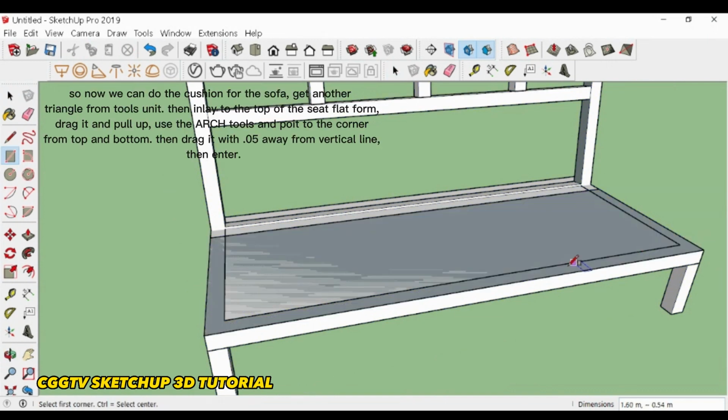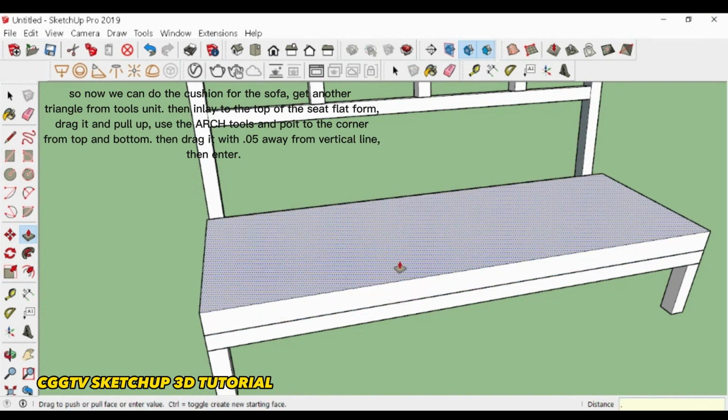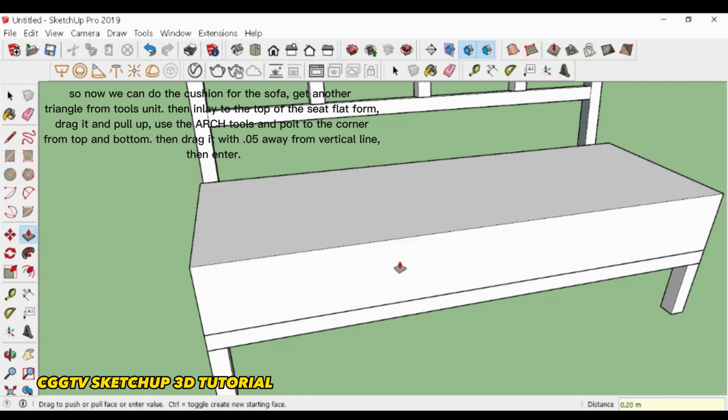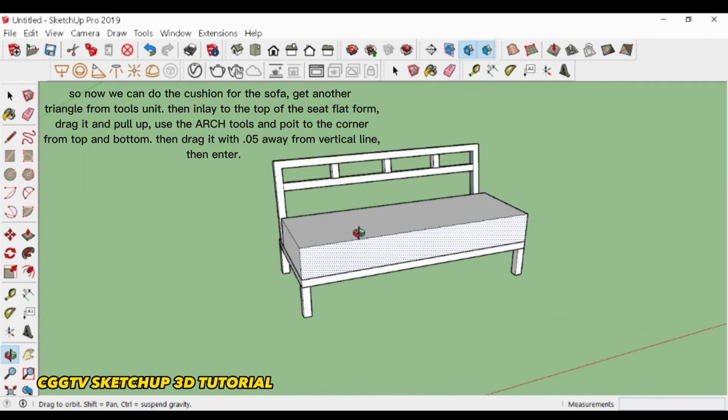So now we can do the cushion for the sofa. Get another rectangle from the tools, then inlay it to the top of the seat platform. Drag it and pull up.